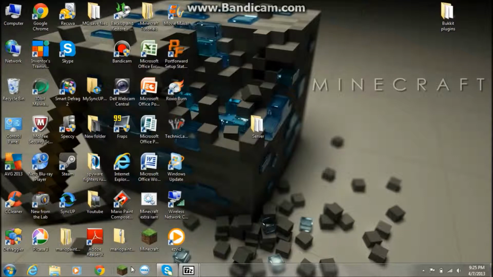Today we are looking at how to put maps into your Minecraft. If you ever wanted to download a map from a Minecraft fan website, such as planetminecraft.com, or Minecraft forums, and you have a map that someone has created for you to play, but you don't know how to put it into your Minecraft game, well, this tutorial will show you how.